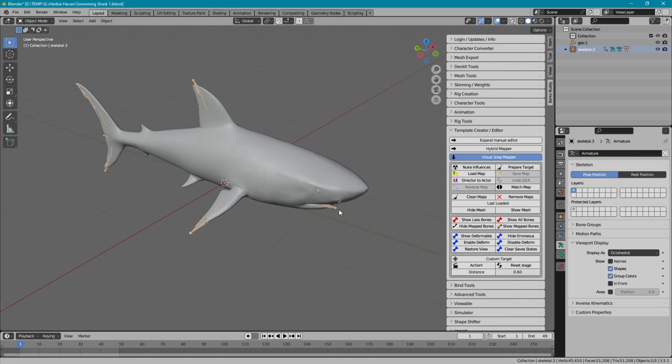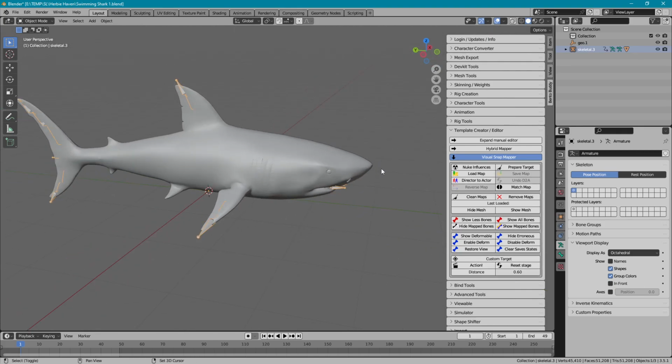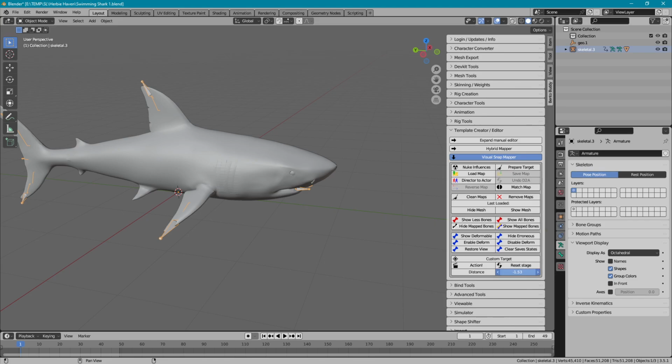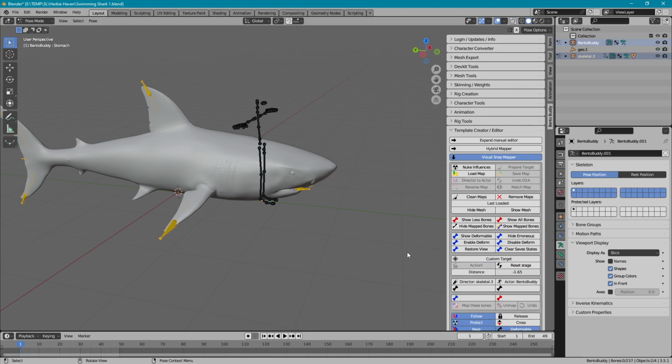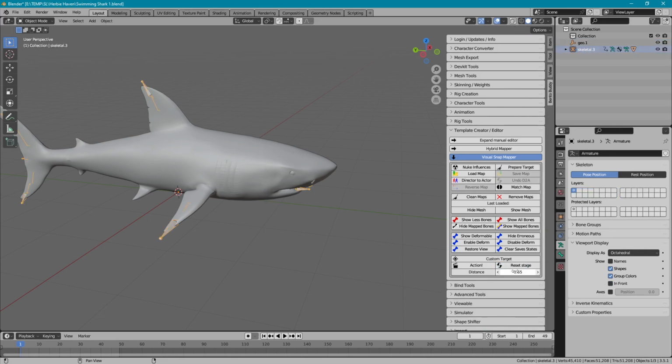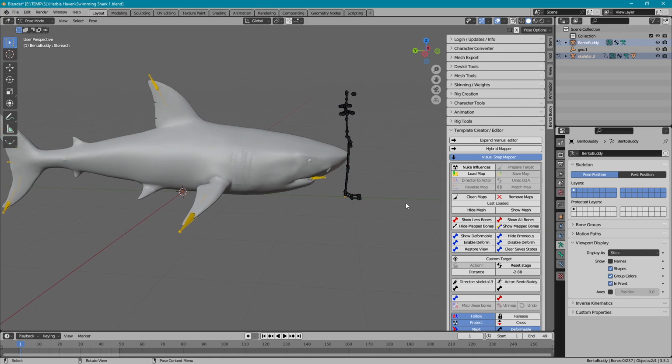And I want to bring the proxy rig up in front of the nose here. So let's do a negative a little bit and do an action. See where it goes. All right. I want to bring it a little further. So reset stage, make the negative a little more. Action. That looks all right.